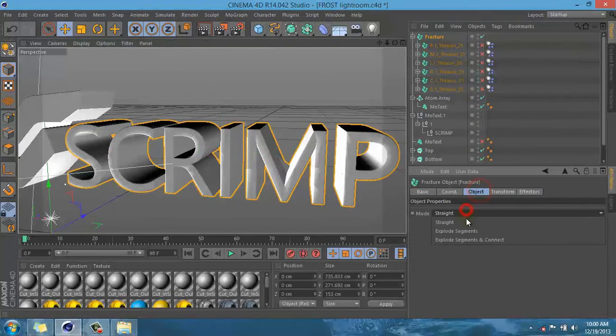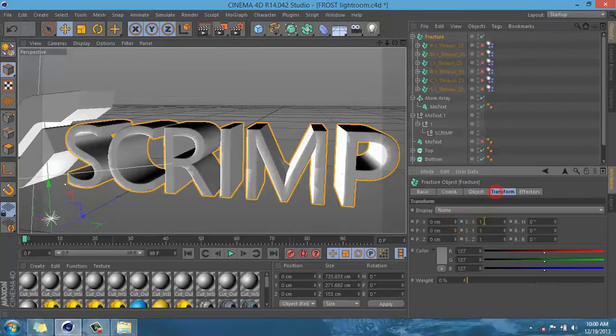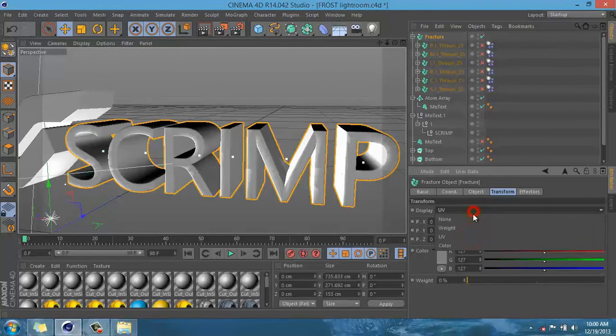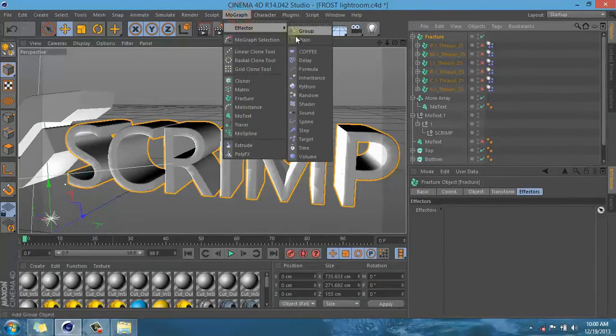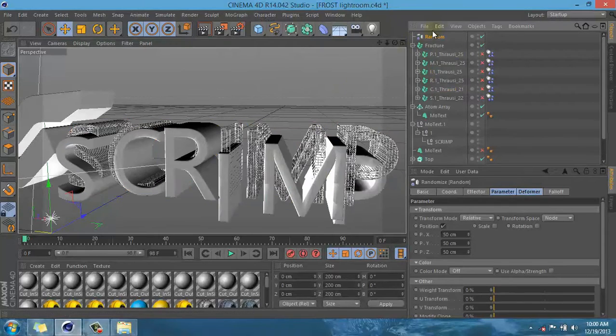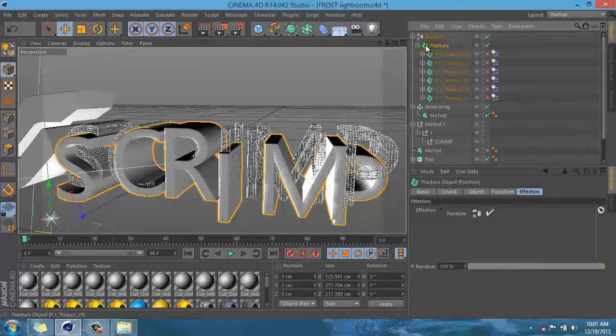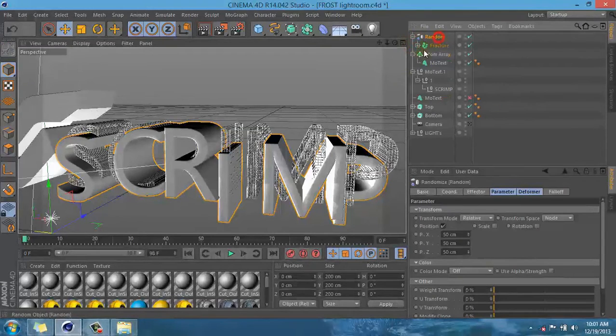And then go to Object Mode, Transform, wait, no, UV, Color. Well, I'm not sure what the fracture does, but go to Mograph Effector, plug, or Random. Where's Random? There it is. Random, and then you get something like this. Now I'm just going to put the fracture in here because I like to be organized.